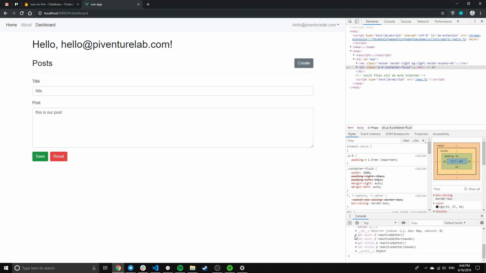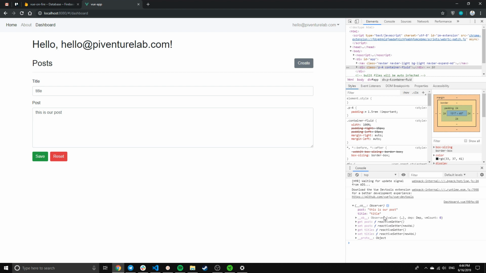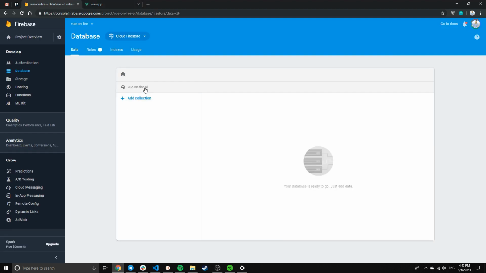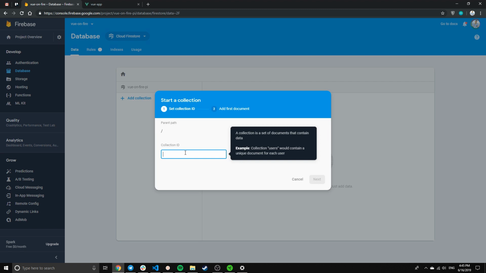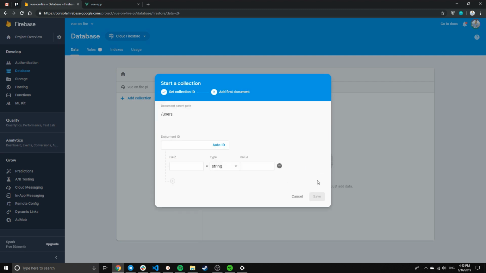Before we actually implement saving and retrieving from our Firestore database, I want to give you a quick overview of the structure of Firestore. Since Firestore is a NoSQL database, it's basically structured around collections and documents. And we're just going to create a sample collection, which we just call users.